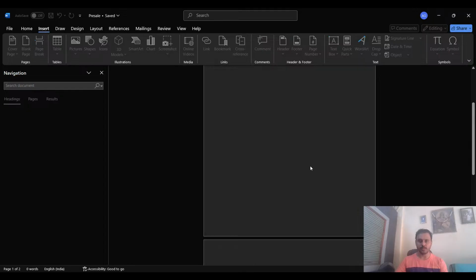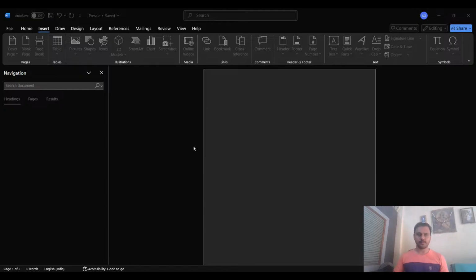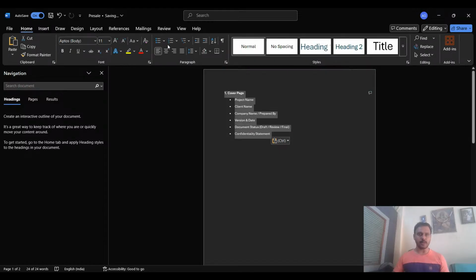I'm just removing all the things. So first we will add the quick parts. For the cover page, these are the quick parts. As you know, project name and these all are quick parts. I'm just going one by one and adding them as quick parts.